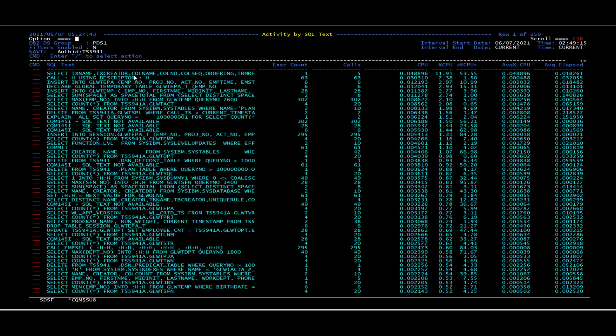Query Monitor has about 100 different metrics. Some of these are shown on the screen here.